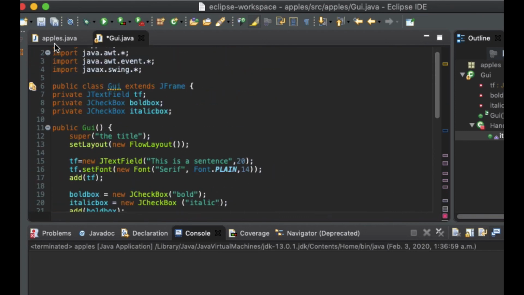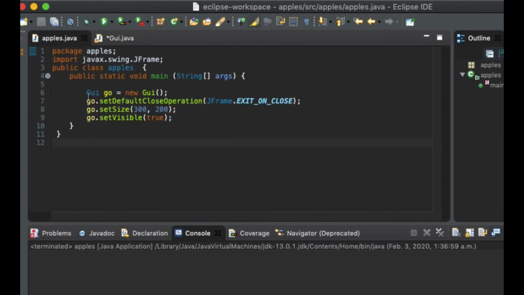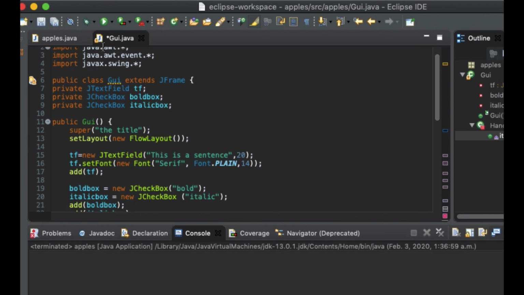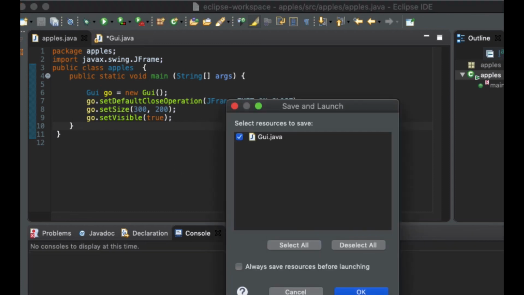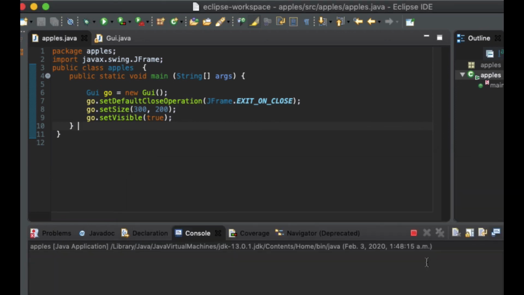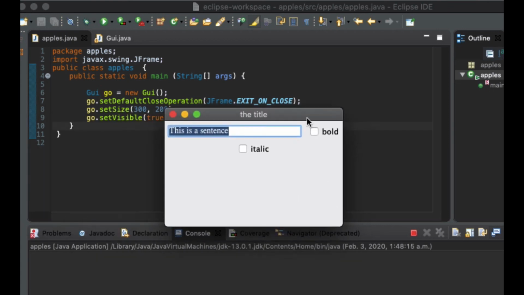There's no error, and in the main function, make sure you type this one. Here we created an object for the class we have. This is my GUI class. I created an object for that, and I set the size to 300, 200, and then I set the visible to true. Okay, you have to set all these things. After you set this and run this code, you will see a pop-up like this.